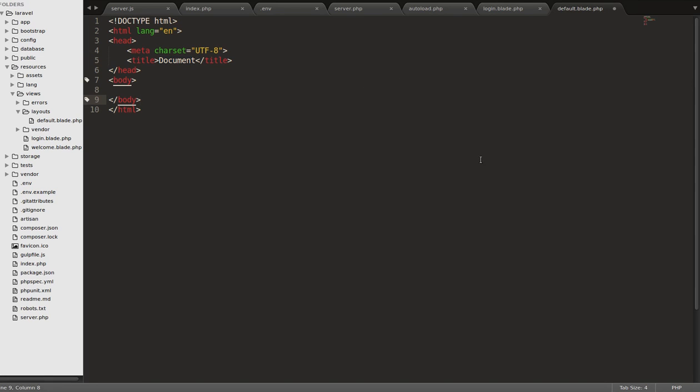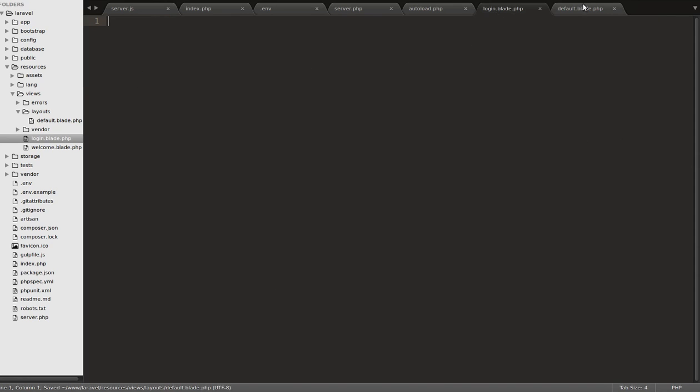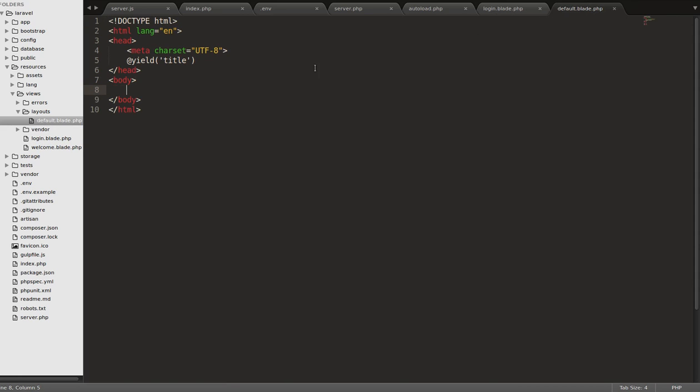So this is going to contain the HTML document structure. So instead of this, we need to yield a title section. So this section, title section, is going to be defined on the child, which is login. So login page is going to inherit from the default layout.